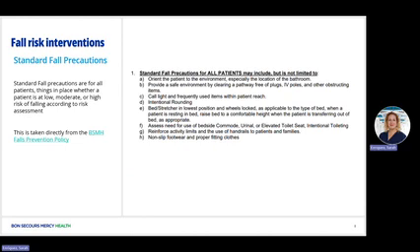Using the call light, making sure it's within reach. Intentional rounding, so purposeful hourly rounding, keeping your bed low, keeping the bedside commode within a safe distance from the bed, the urinal, and then intentional toileting. Also, it tells us to reinforce activities like handrail usage to the patient and families, and the non-slip footwear.